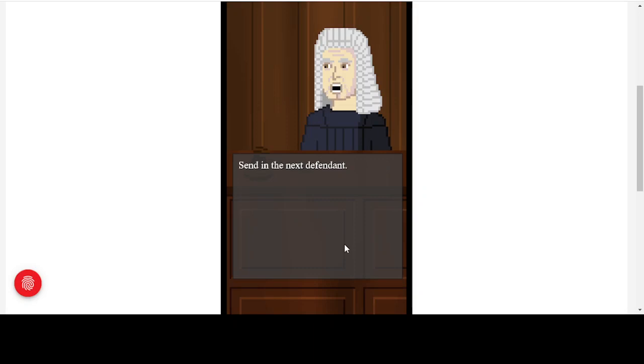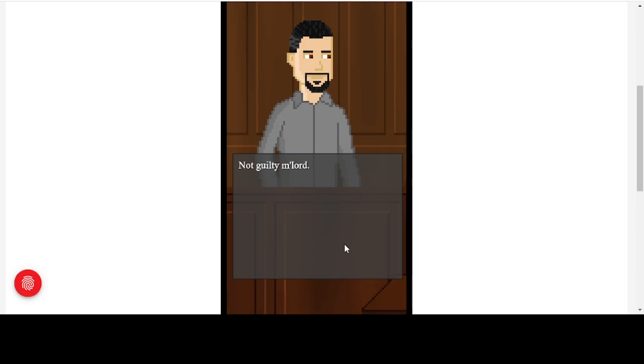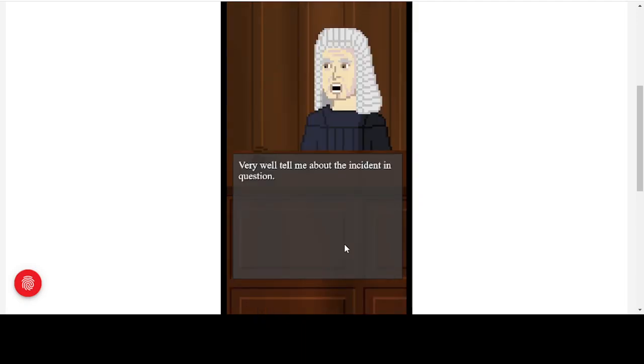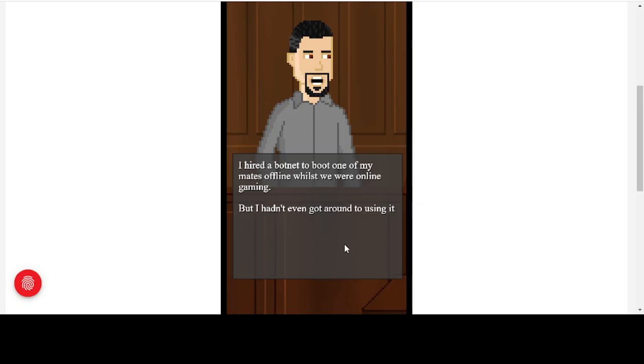Send in the next defendant. Defendant, you are standing here before me accused of committing a crime under the Computer Misuse Act 1990. How do you plead? Not guilty, my lord. Very well. Tell me about the incident in question. I hired a botnet to boot one of my mates offline whilst they were online gaming, but I hadn't even got around to using it.